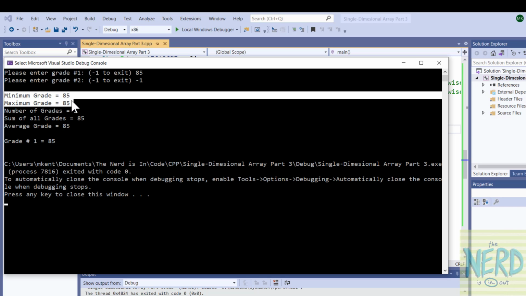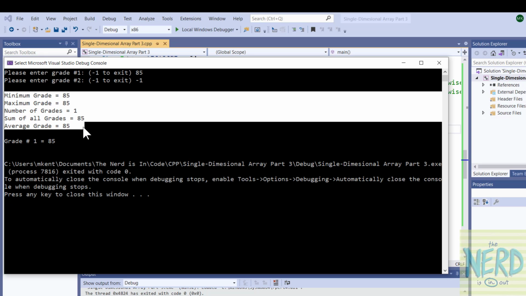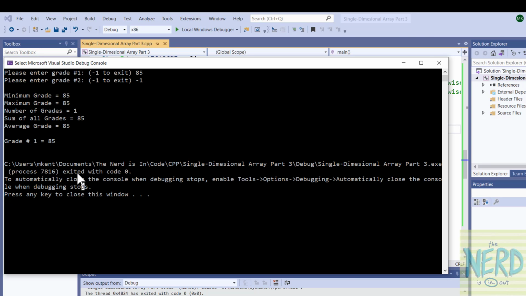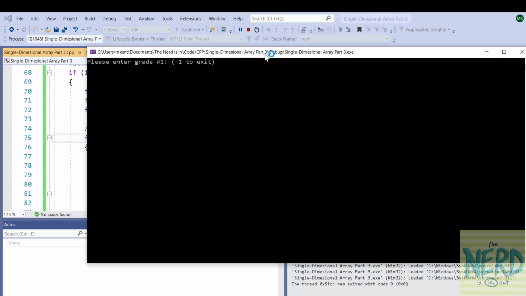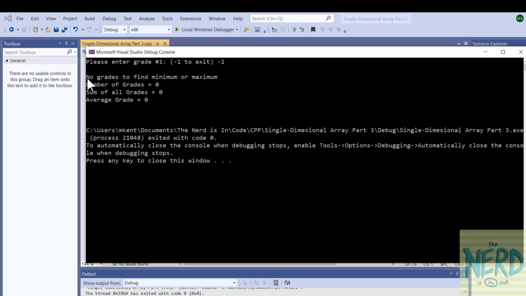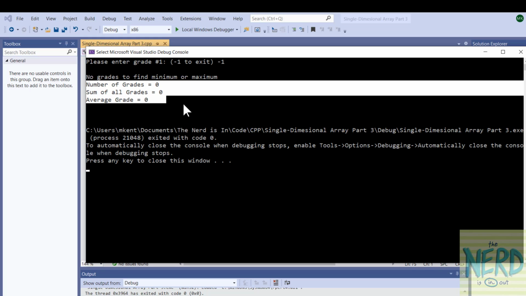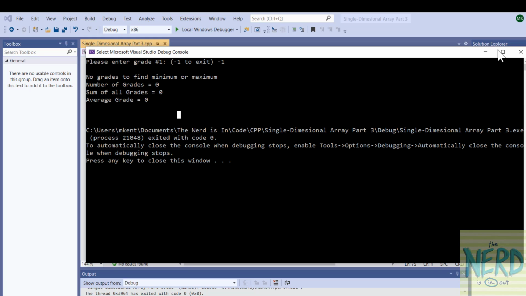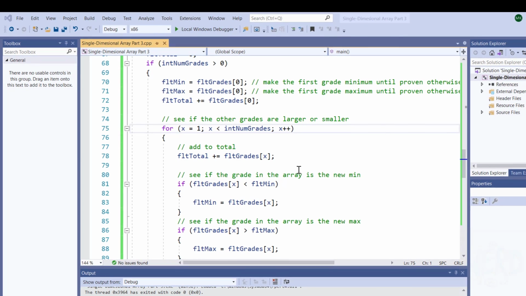So if we look at my output, minimum is 85, maximum is 85, number of grades is 1, 85 for the sum, 85 for the average, and here's all my values printed out. That worked. And drum roll, we'll try it one last time. We will immediately type in -1, and we can see it says no grades to find minimum or maximum, number of grades 0, sum of all grades 0, average grade 0. Everything is working. I've covered the edge conditions, and that is going to do it for single dimensional arrays.